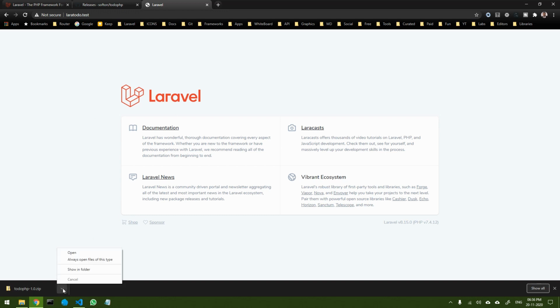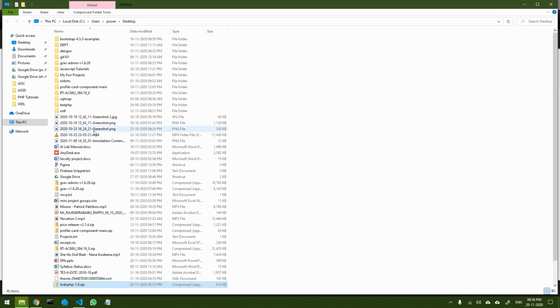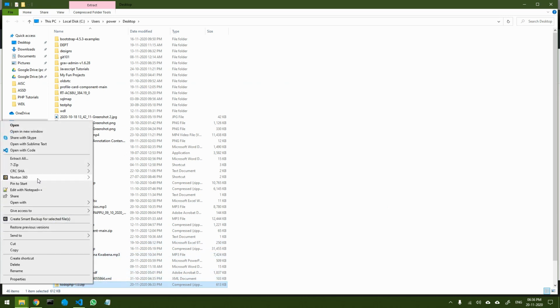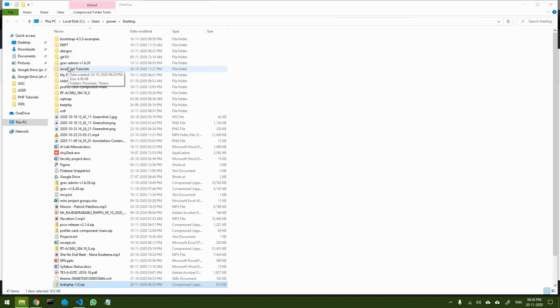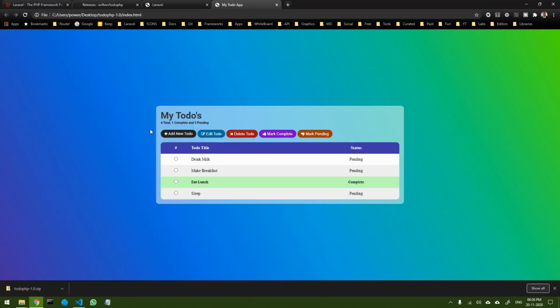Now I also have downloaded the source of the UI that I'm going to use for the to-do app. I will put this link in the description. So let me show you. Let me extract. And these are the files. You can see this is the to-do app, a simple UI. It has a table with the to-do entries, and there are a few buttons on top which are responsible for their respective actions. Okay, so let's start building the app.